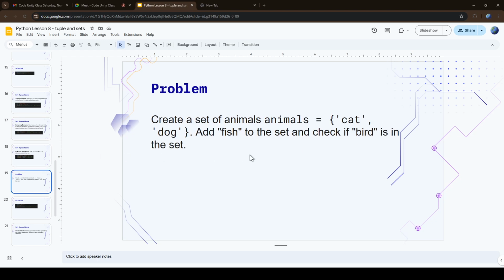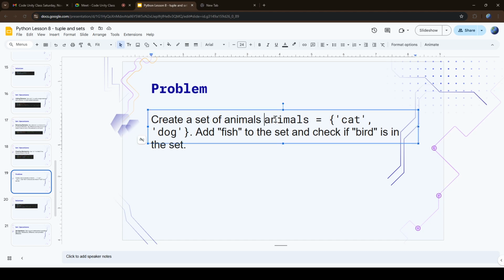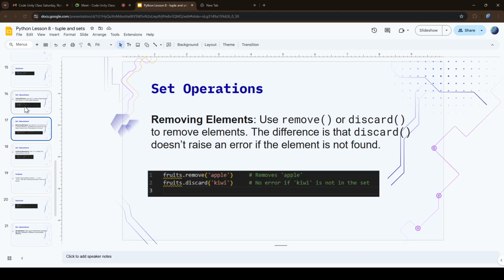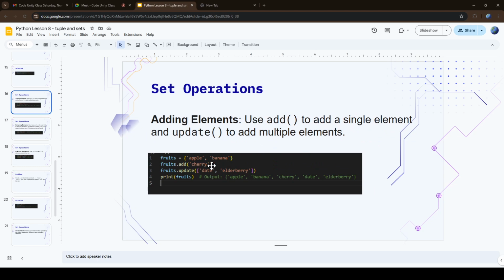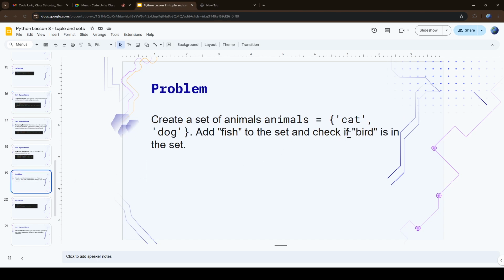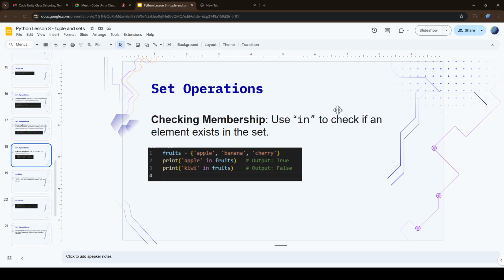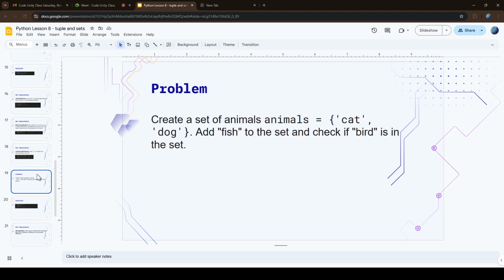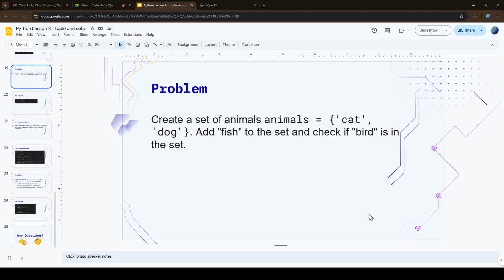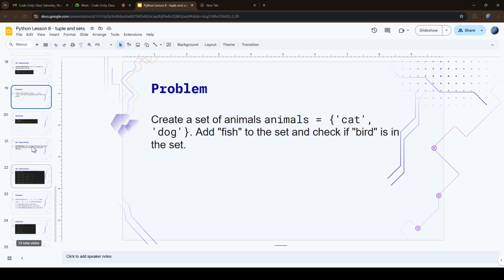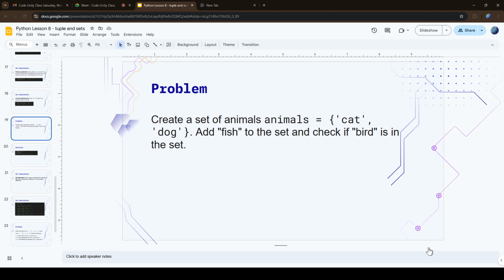So you have to create a set of animals. So it's going to be called animals and then equal to cat and dog. So it's just going to have two elements, cat and dog. And then what you have to do is you have to add fish to the set. So you can use add or update to add the element fish to the set. And then also you're going to check if bird is in the set. So you're going to use the in function to check if bird is in the set. So I'll give you guys 5 minutes to work on this. It shouldn't be too hard. Let me know if you guys have any questions and if you guys want me to go to any slides.